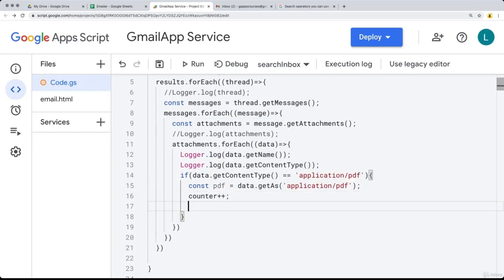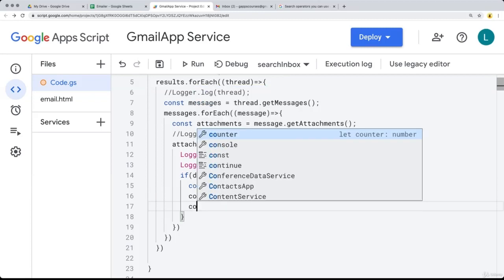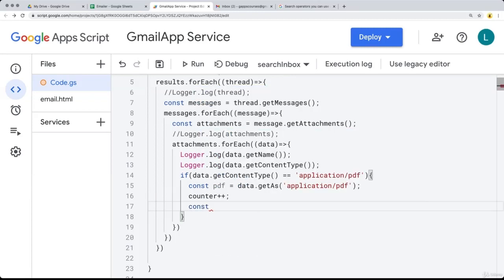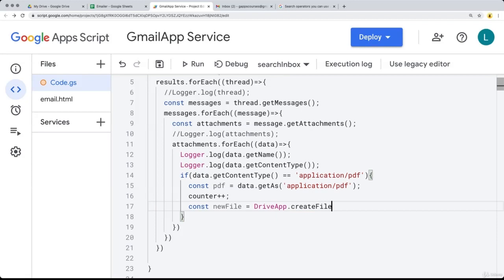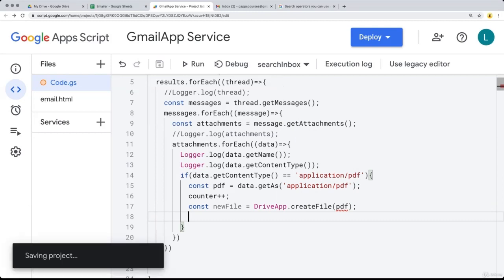And now let's create the file. So we already have the file, and we already have it as a blob, and we've forced it to be a PDF. So we know that they are PDFs, and we're copying them as a PDF blob. And using the drive app, let's create a brand new file. And that's using the drive app class. We can create a file, and using the blob that we just created, so that's the PDF blob, and creating a file out of that.